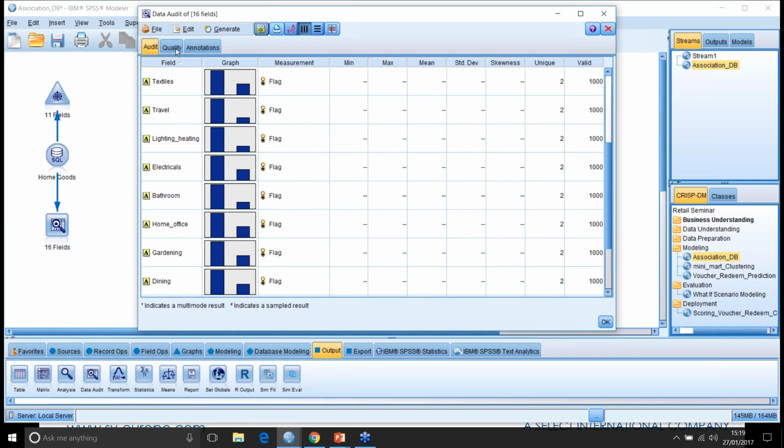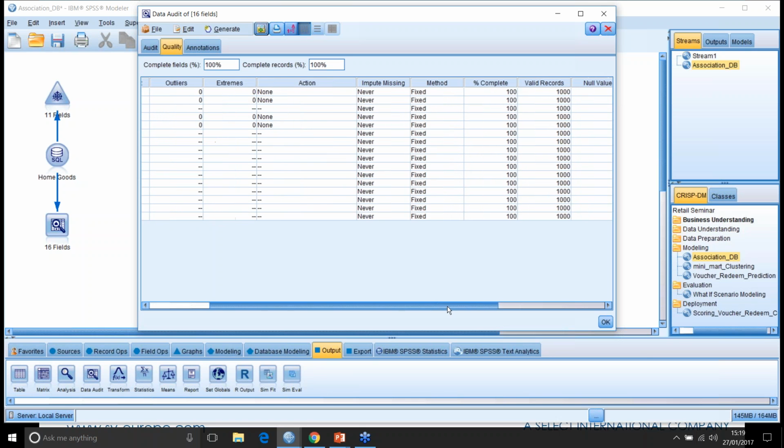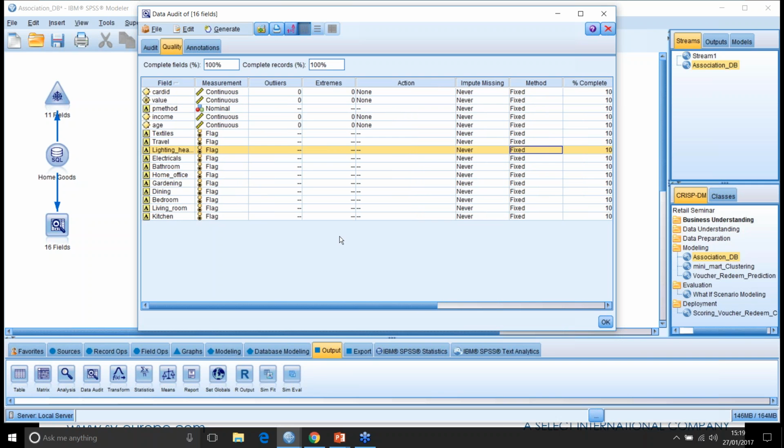And in fact, within this little procedure here, I can actually go into the quality node, and it will do all sorts of clever things like estimating what a missing value should be, or dealing with outliers and extremes, or cleaning up the data based upon patterns of missing values, and so on and so on.